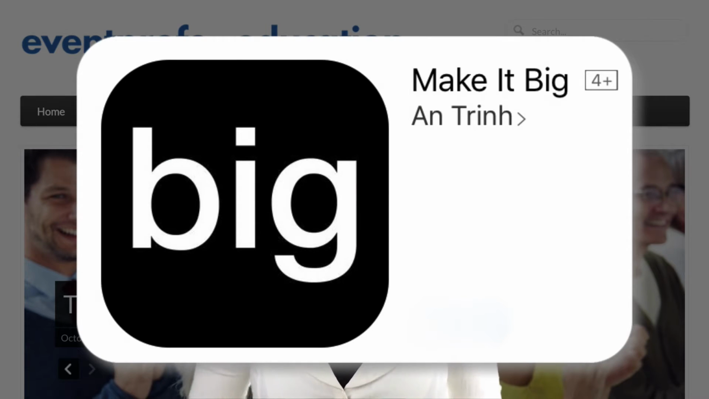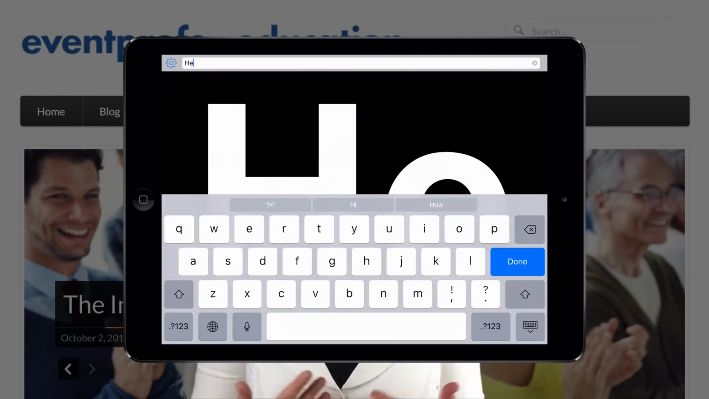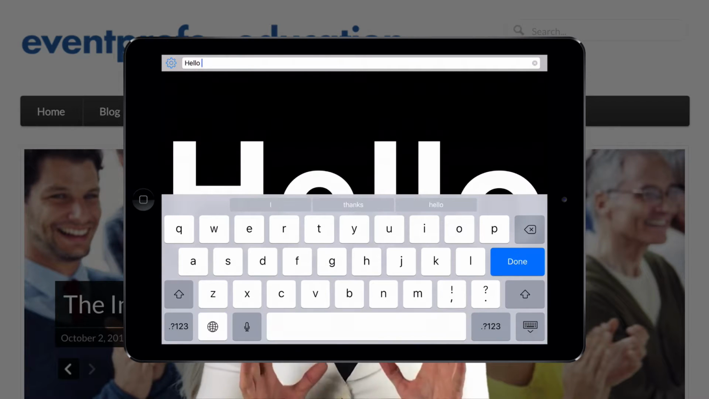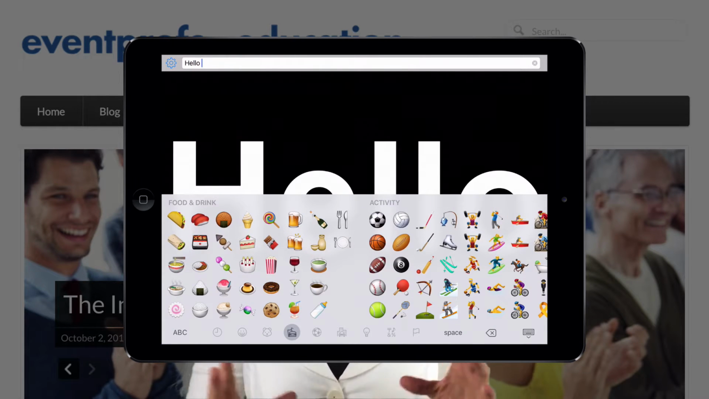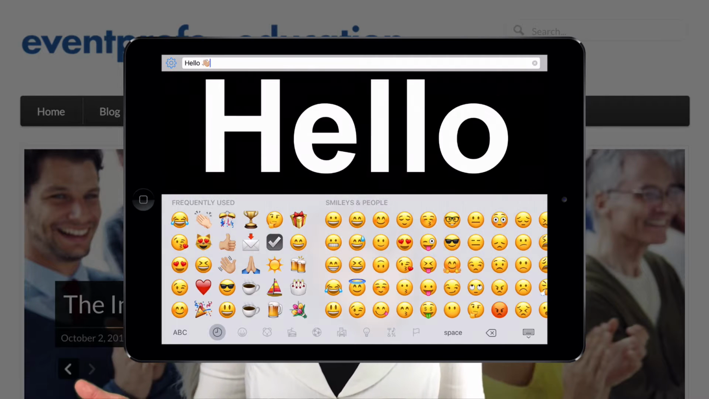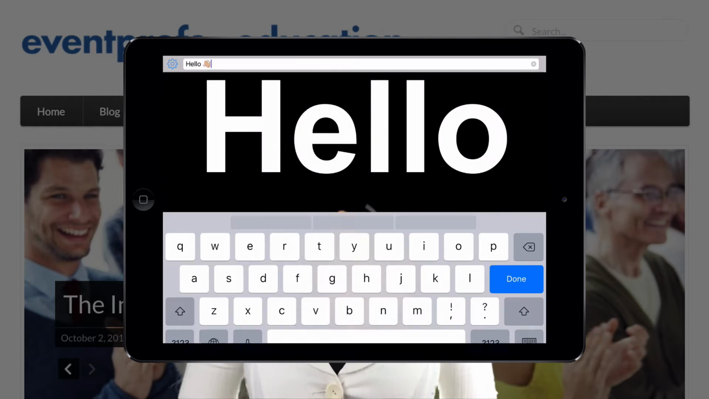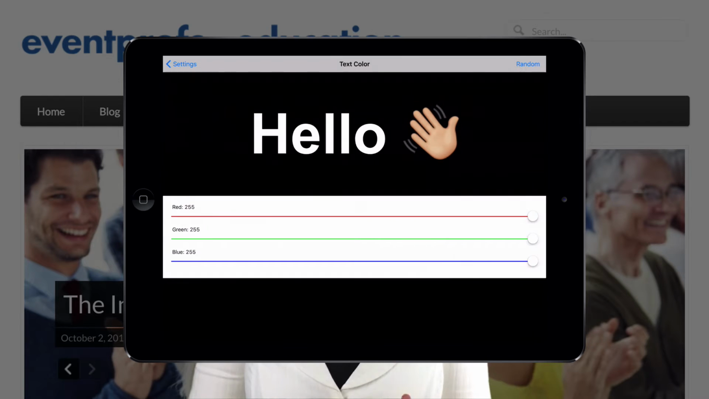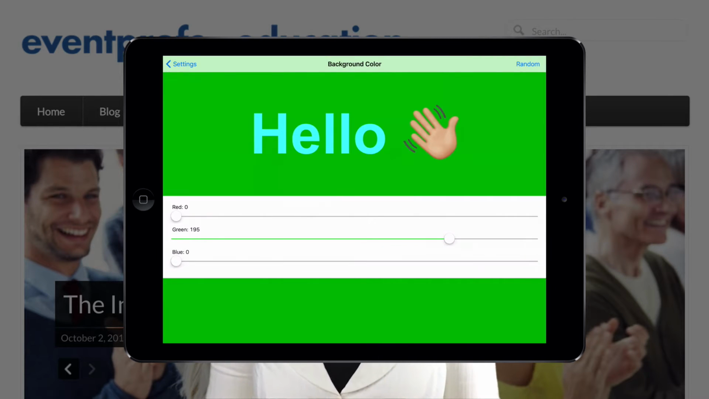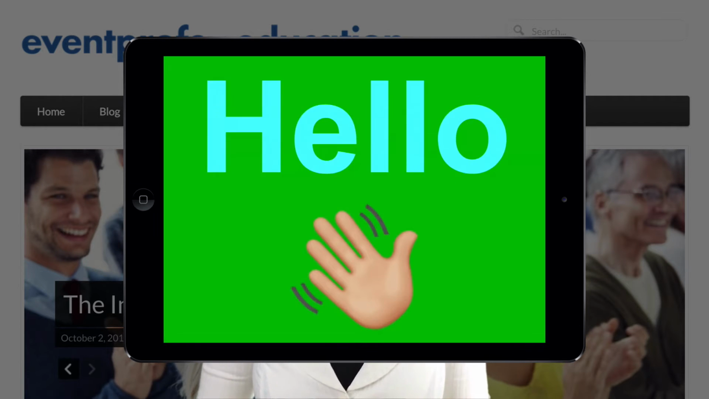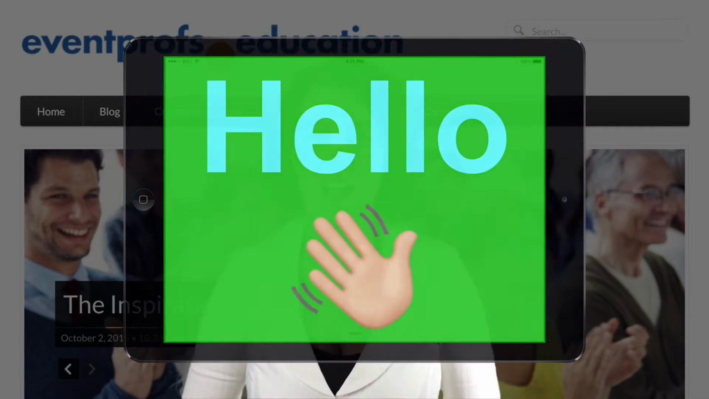It's easy to use, intuitive and user-friendly. You simply type the text you want to be displayed on the screen, including emoji, and it's done. You can change text and background color and font type, and if you shake your device, your message starts flashing.